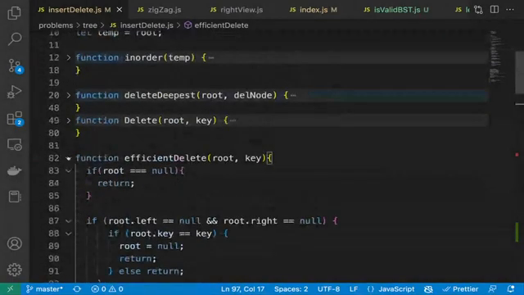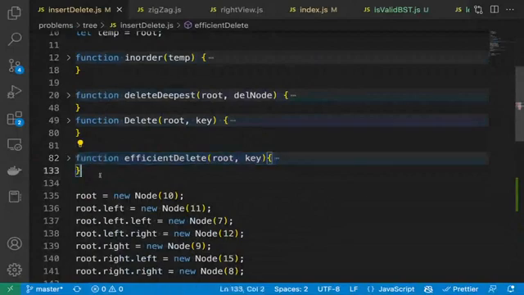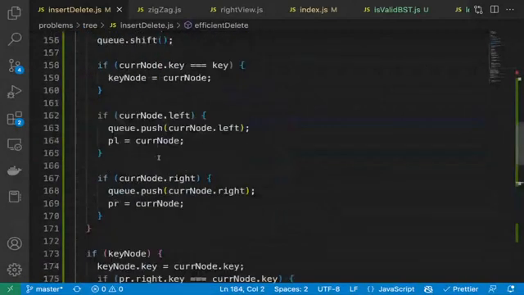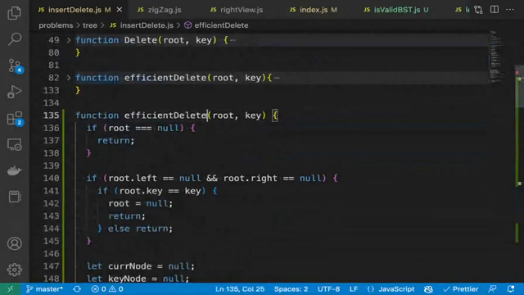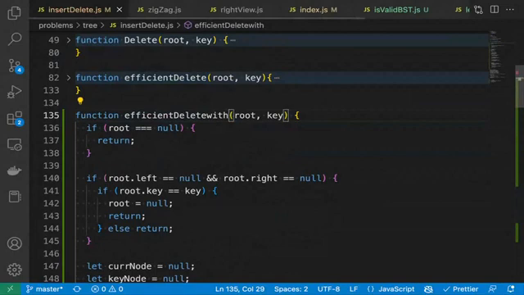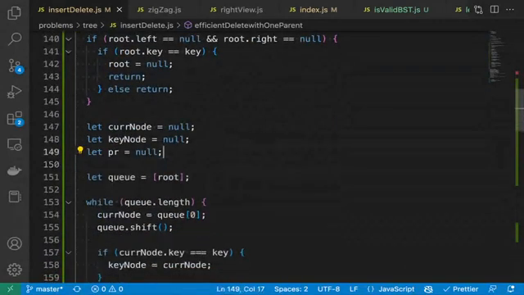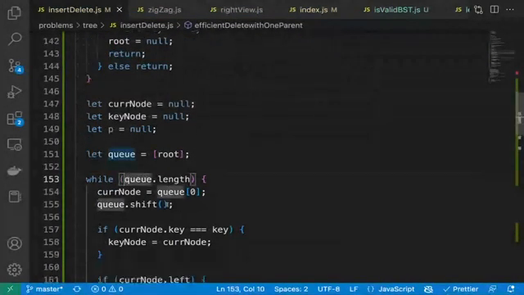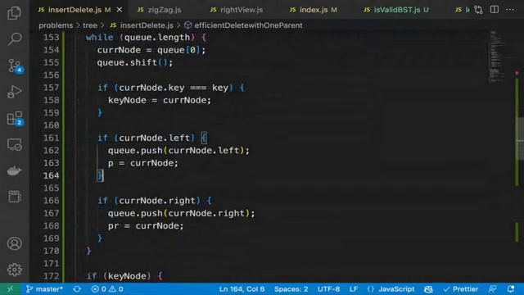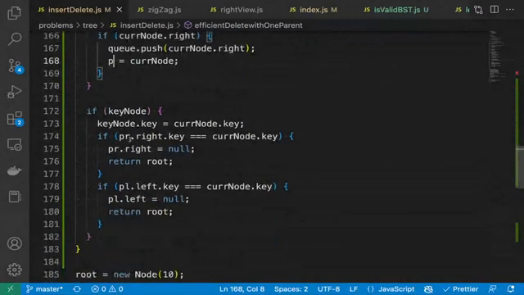Let me copy this function and give it one more name. Efficient delete with one parent. Just giving you some different name. And then you need to remove this parent from here. In the same code, this is our parent, right? And now update that parent both times, while pushing left and while pushing right. And then at the end, check it from one parent only.